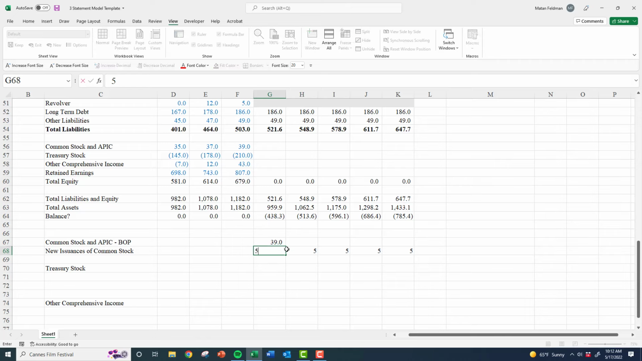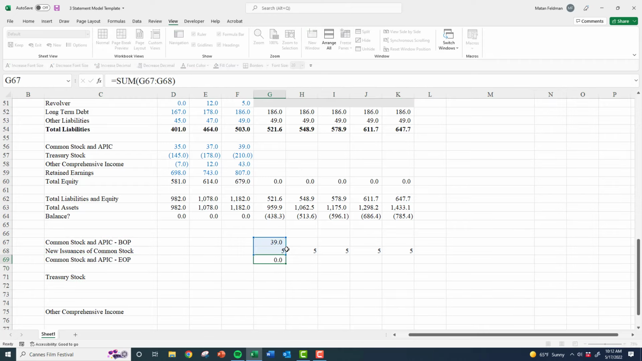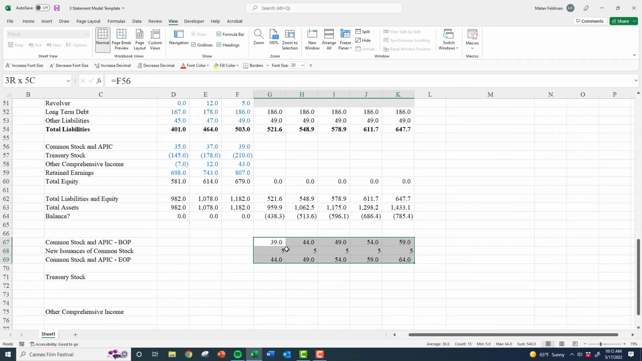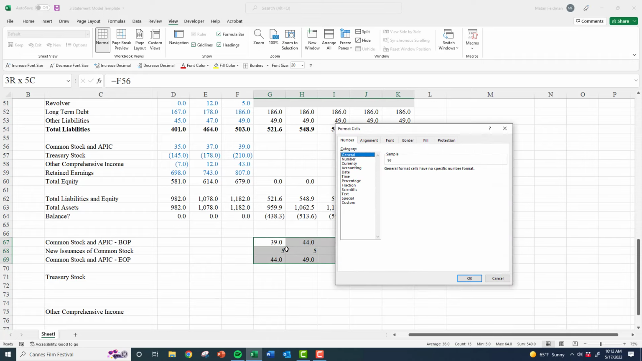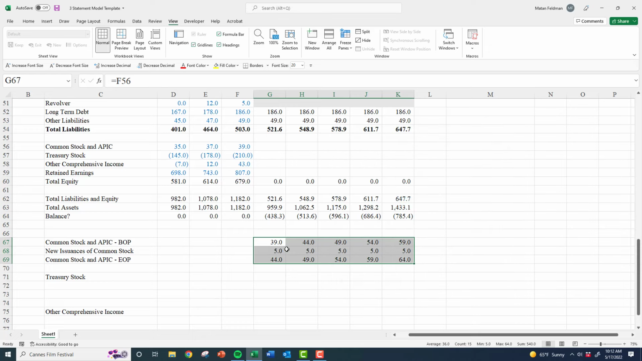And so what does that mean? At the end of the year, common stock and APIC end of period is going to be 44. And now the way that I'm going to roll this forward, that's why it's called a roll forward, is I'm going to take last year's balance and then I'm going to just sum this across. So if I forward this, let's get the right formatting. All of a sudden, I've built a very rudimentary roll forward for common stock.